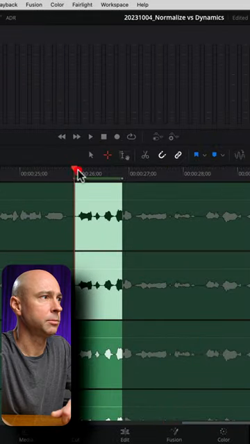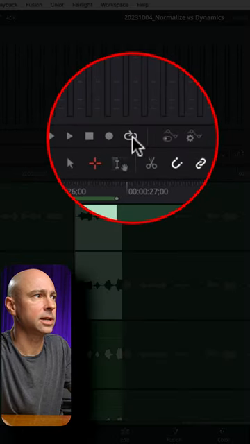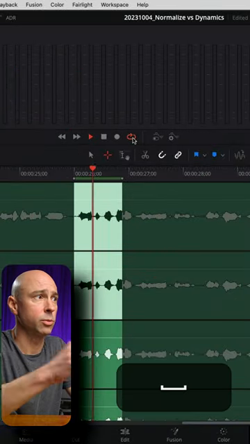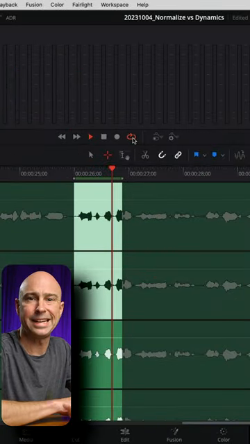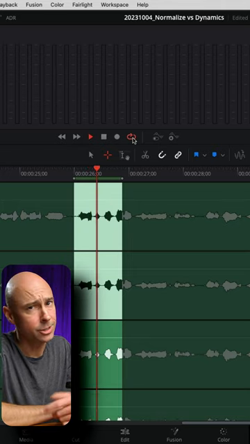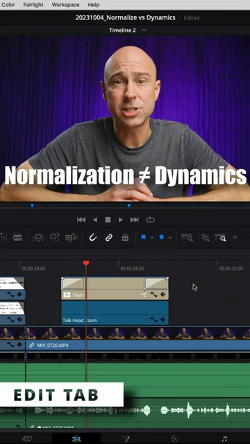Boom, there we go. Put my playhead in there. Just hit this little icon right here, the loop button. And then all you have to do is hit your spacebar. No keyboard shortcut, just hit your spacebar, and it's gonna keep looping that video over and over and over again until you wanna stop.